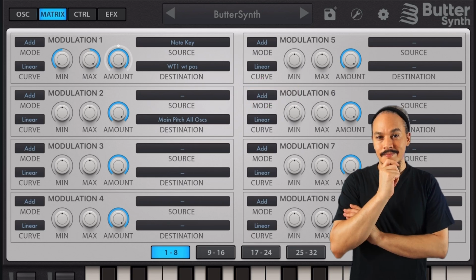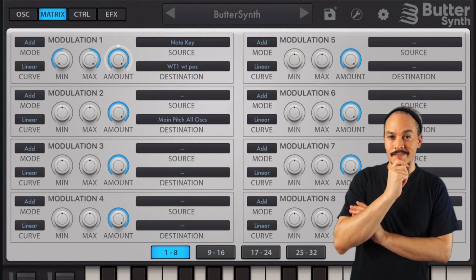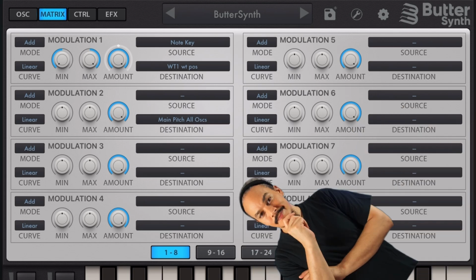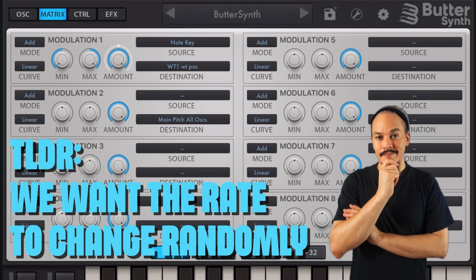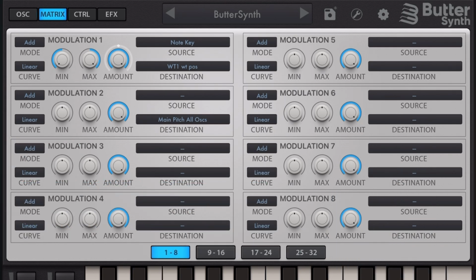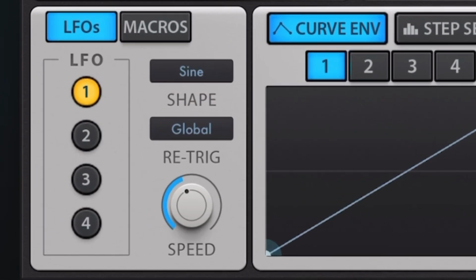And as I said, we're not going to be using LFOs, and the reason for that is because we want to cross-connect modulation sources so that we can get a rate that is moving in an unconventional way. We don't just want it to move up and down at a constant speed. And the LFOs inside ButterSynth are always tied to a tempo.